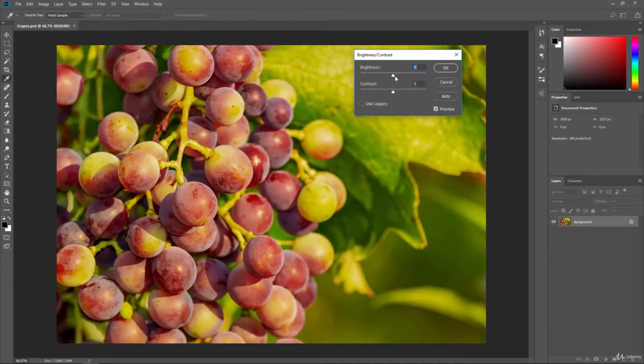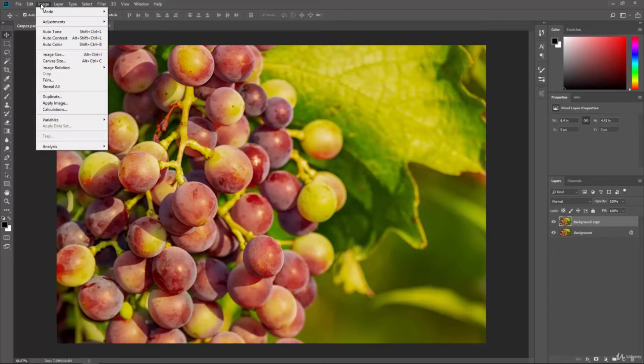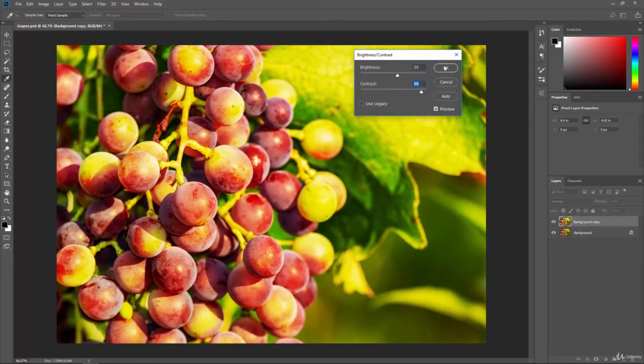This is going to be on a per-layer level, and sometimes you'll want to create duplicates of your layer and adjust those. For instance, if we take this background layer and drop it onto the New icon, it's going to make a duplicate for us. Then we can adjust this duplicate if we go to Image, Adjustments, Brightness and Contrast. Maybe we want to make those grapes pop but not the background. So we could bring up the brightness and the contrast and really give it a nice vibrant color, and hit OK.